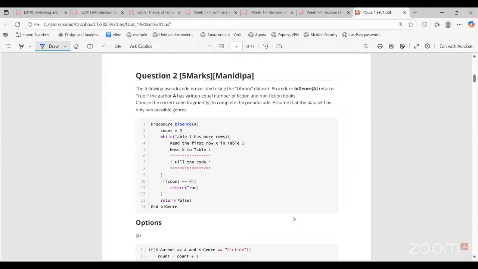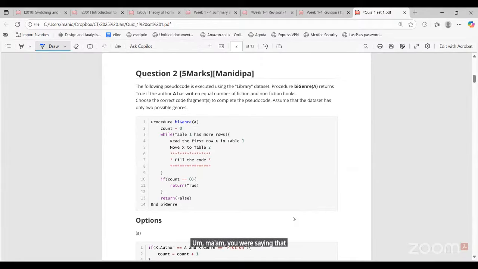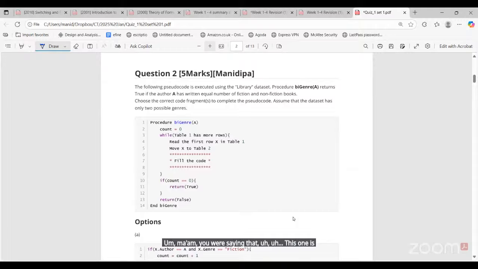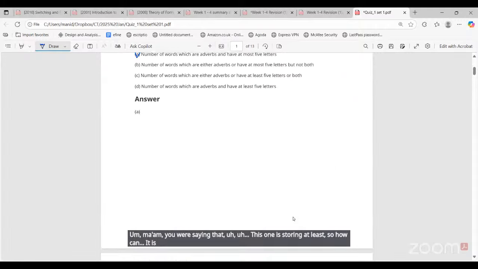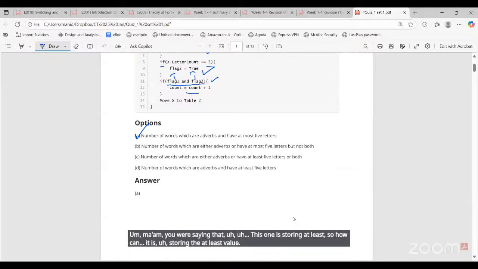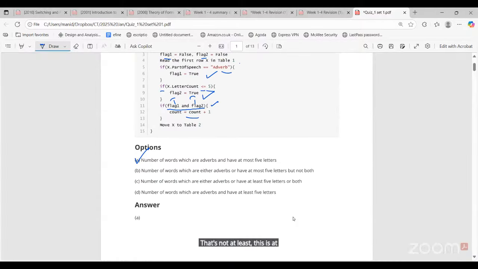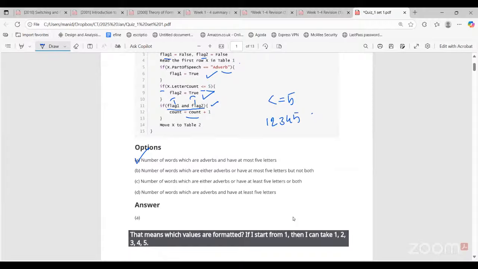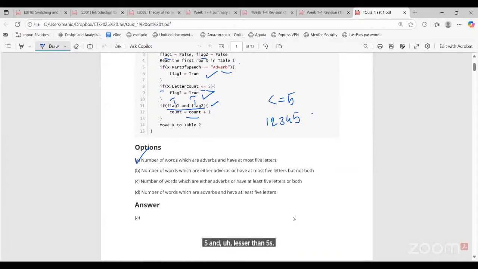Ma'am, you were saying that this one is storing at least. How can it be storing the at least value? This is not at least, this is at most. Less than or equal to is at most. If I say less than or equal to 5, that means which values are permitted? If I start from 1, then I can take 1, 2, 3, 4, 5. So 5 and lesser than 5. That is at most; it can go up to at most 5, it cannot exceed 5. Okay.